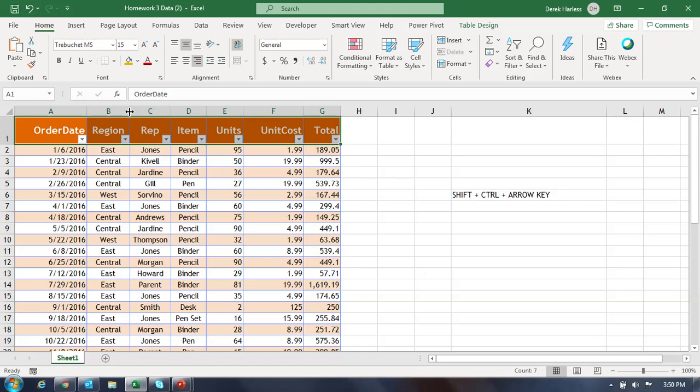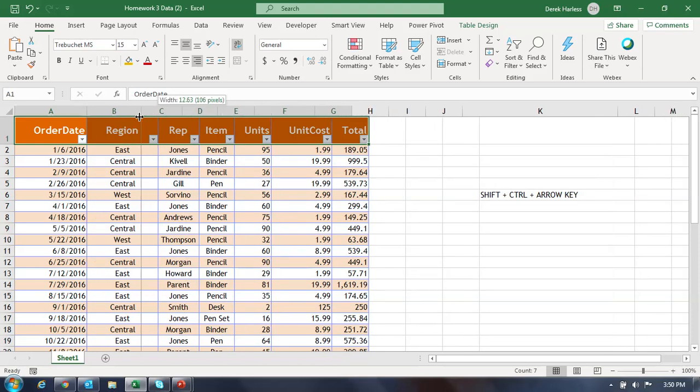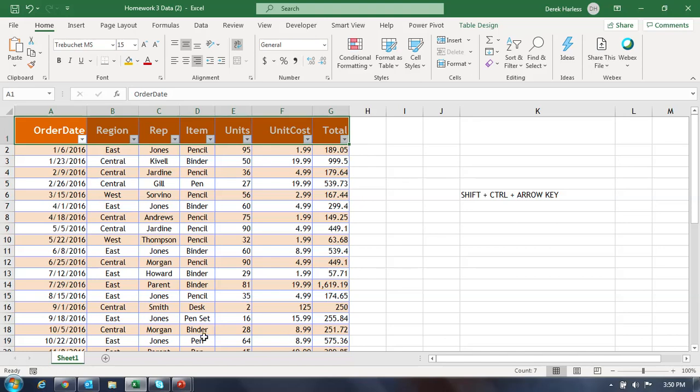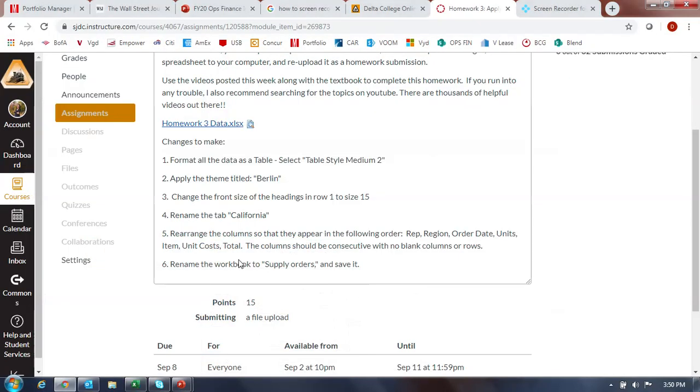I'm widening the columns by just hovering on the line in between the columns until I get this funny looking sort of T with the arrows on each side. Then I just right click, hold, and drag, and that will widen or decrease your columns. Okay, great. So we've gotten through 3 of these things. Now we want to rename the tab to the word California.